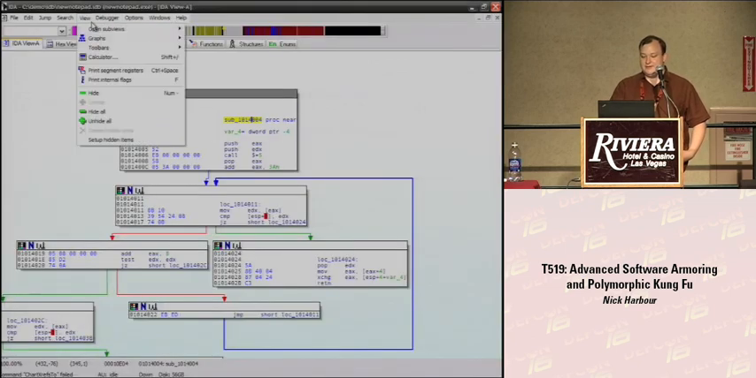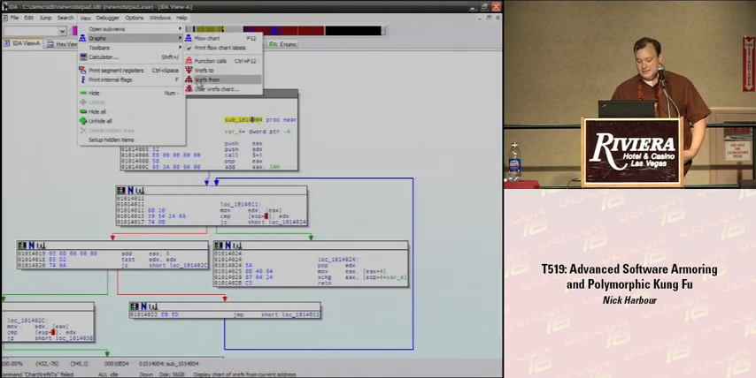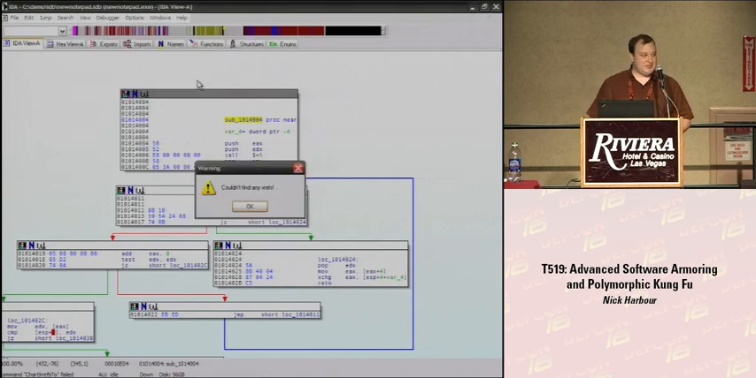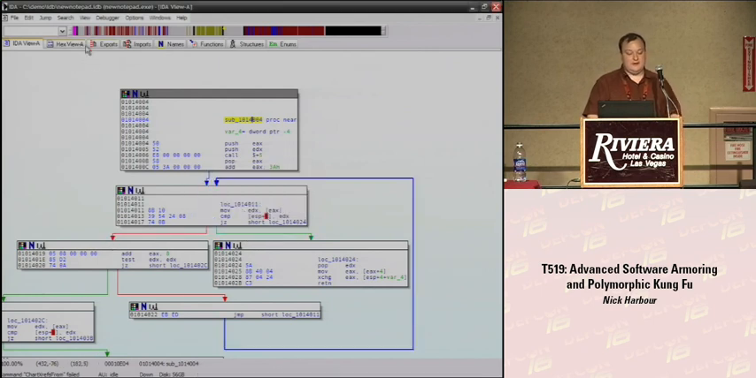Let's do the equivalent. Open subviews, graphs. Cross references from. Anybody have any ideas on what this is going to do? If you guessed nothing, you got it right. The reason is IDA doesn't know exactly how my function call dispatcher works, so it doesn't know that this thing actually calls every other function call in the whole binary. So you could reverse engineer this, figure out how it works and all that. It's pretty simple, just a little bit of shell code.